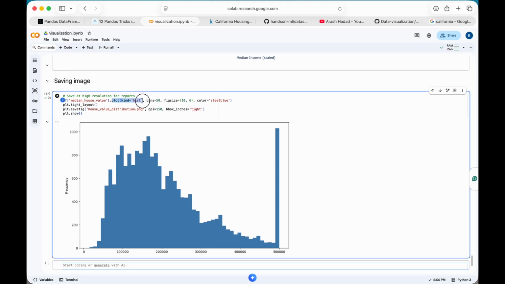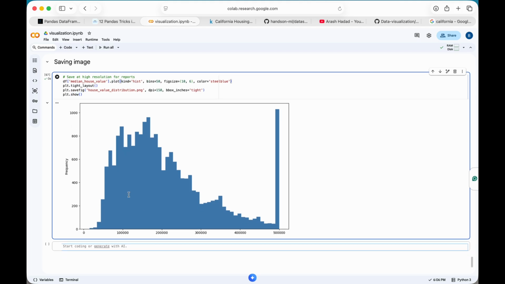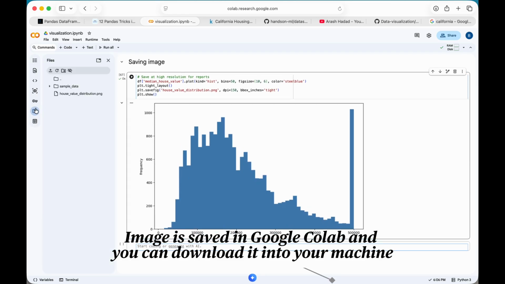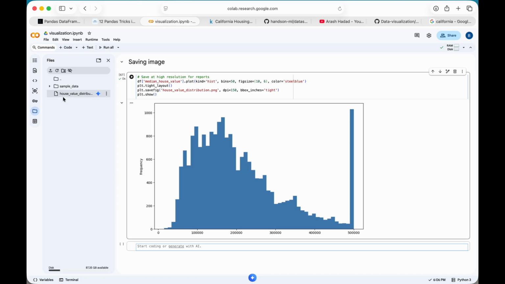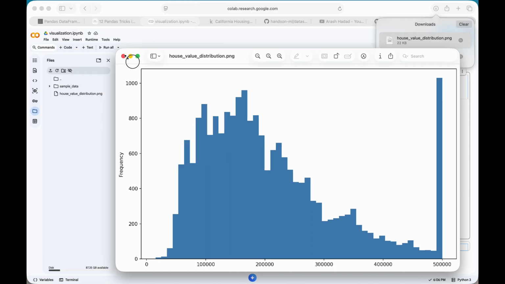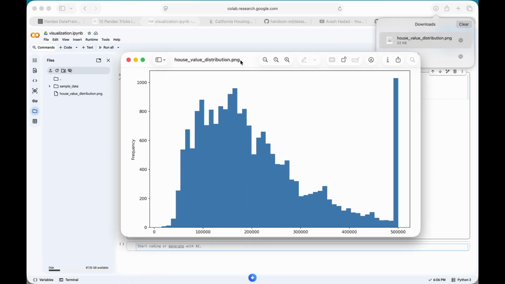Here we plot a histogram. So this image is now saved into my machine in Google Colab by clicking this, and here, as you can see, house value distribution. You can download it, and here you can open your chart, and as you can see, your chart has been downloaded, and you can use this in your research, in your meetings with your stakeholders.